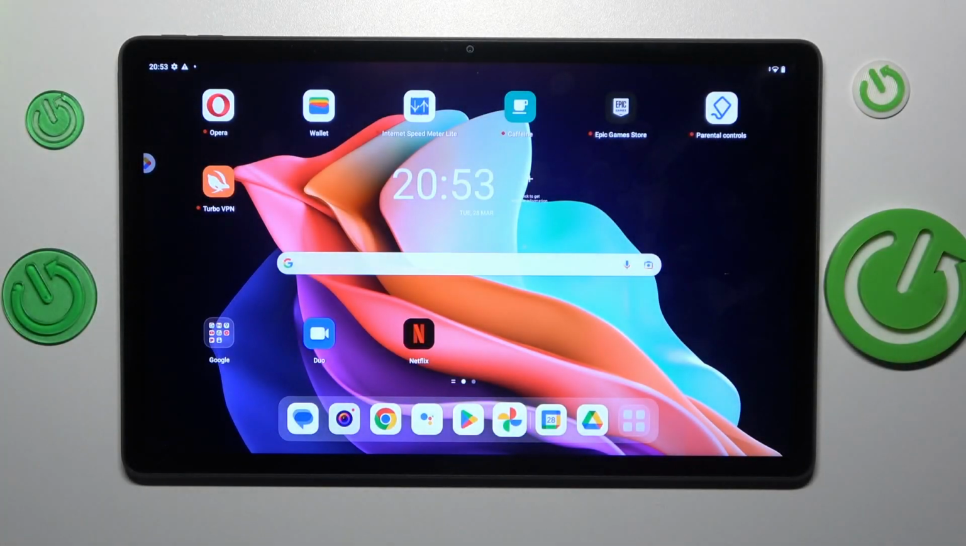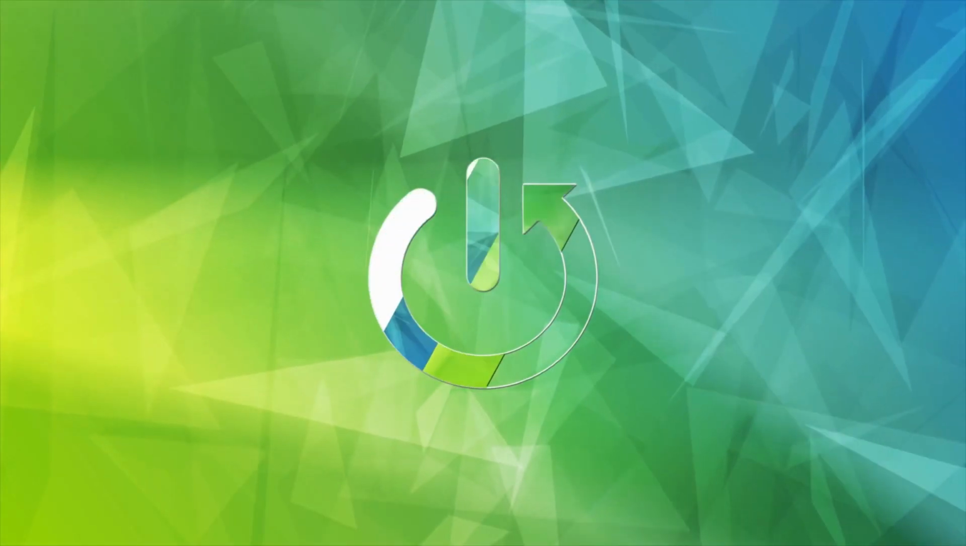This is the Lenovo Tab P11 Gen 2, and today I would like to demonstrate that you can clear the app cache or app data on this device.